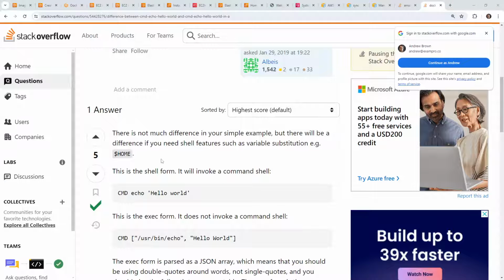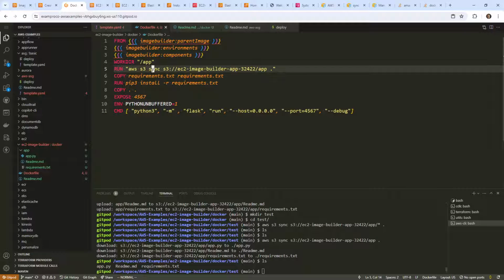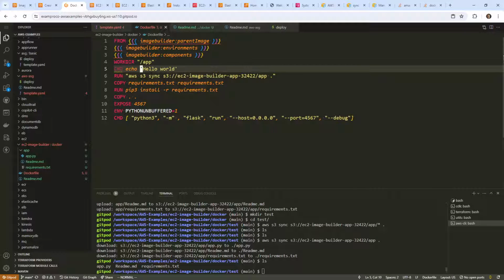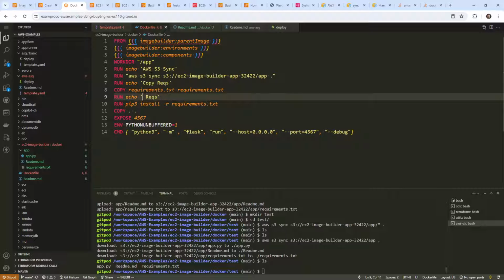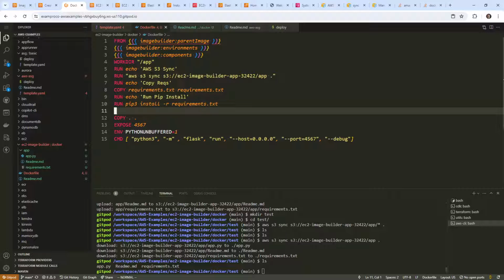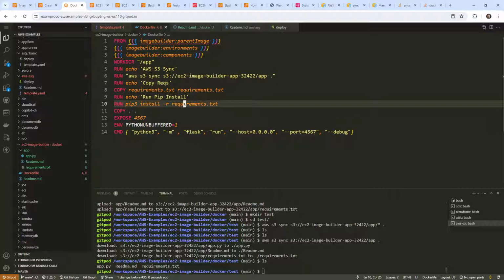I just couldn't remember what it is, but I think what we can do is run an echo command. So what I want to do here, just to make things more clear, and I don't know if it'll actually do this, but we'll just say AWS S3 sync. And then we'll say copy rex. And it will say run pip install. All right, and so that should give us a little bit of what's going on here, right? Because I don't think any of these things ran, but I think it's failing literally on this one here.